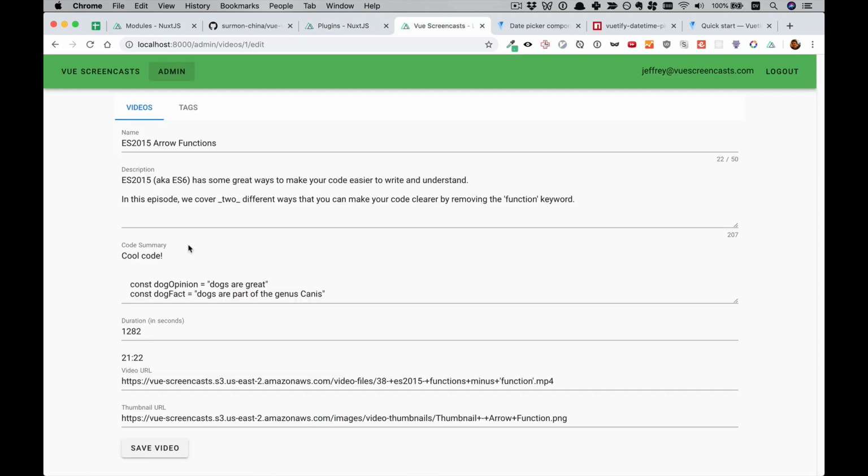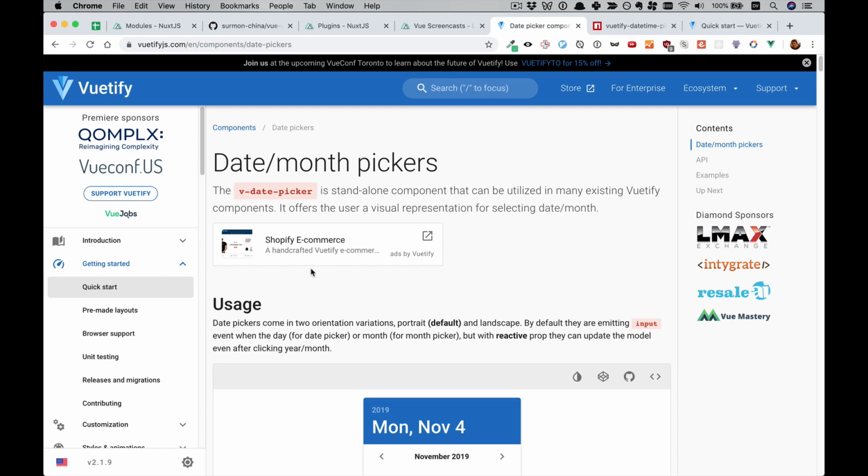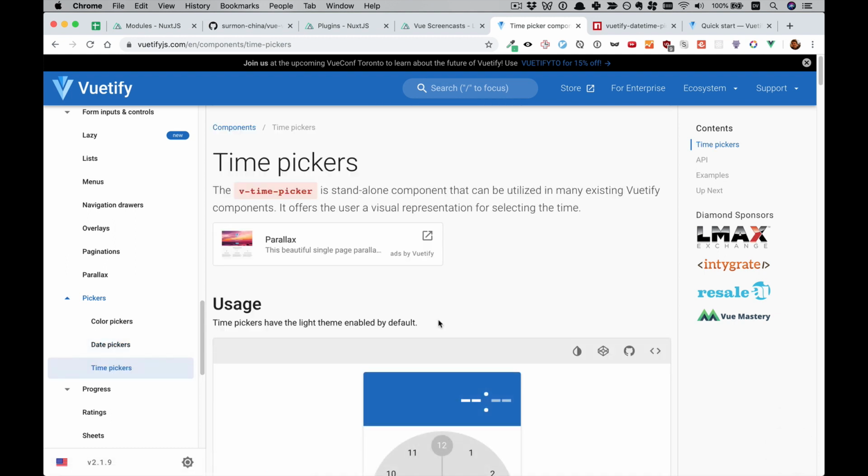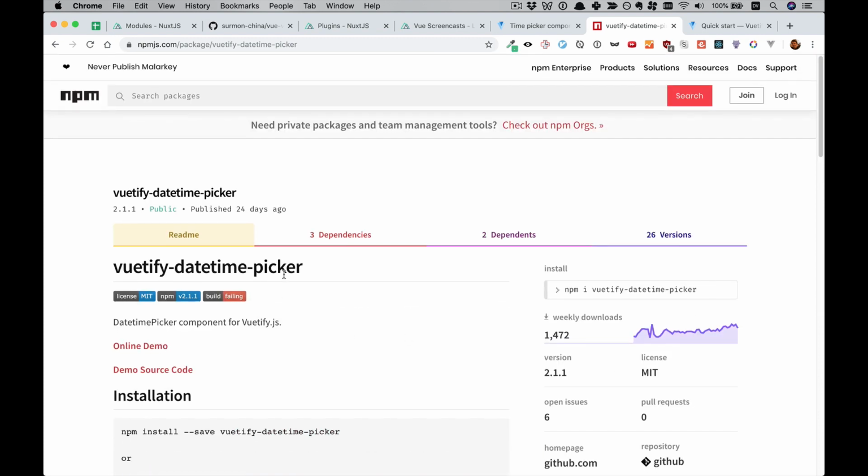So here's the situation where I ran into this. We are editing the information for a video, and I want to create a published at field, which gives the date that it's published and the time that it's published at as well. I've been using Vuetify, but they have a date picker and a time picker, but not a date time picker. So I have a couple choices. I could go ahead and use both of these and munge together the data, but that's a lot of tricky data processing. Or I could just use the vuetify-datetime-picker. So that's what we're going to do.